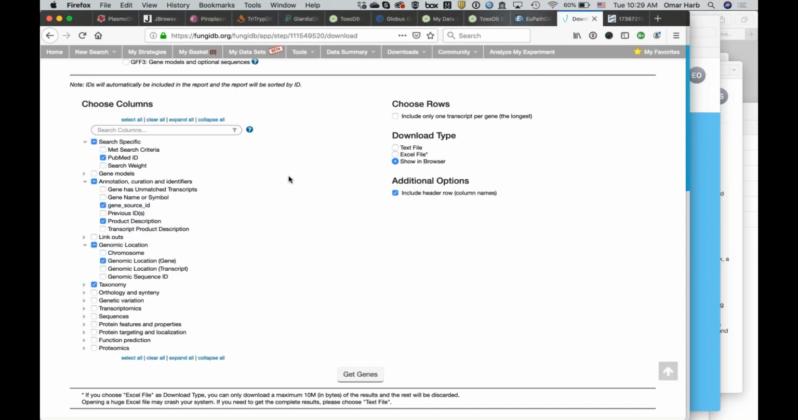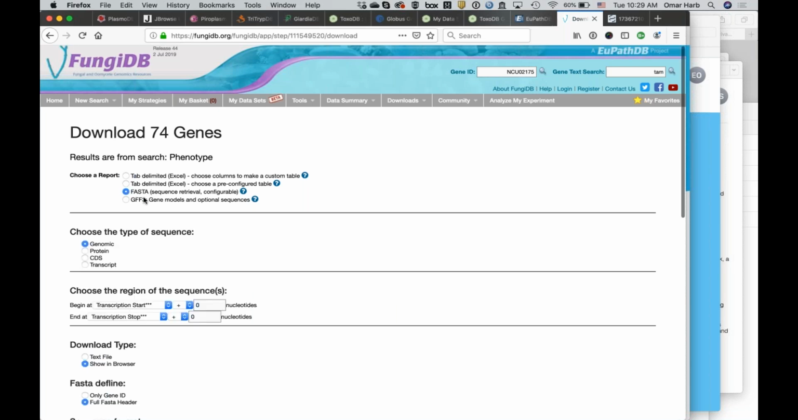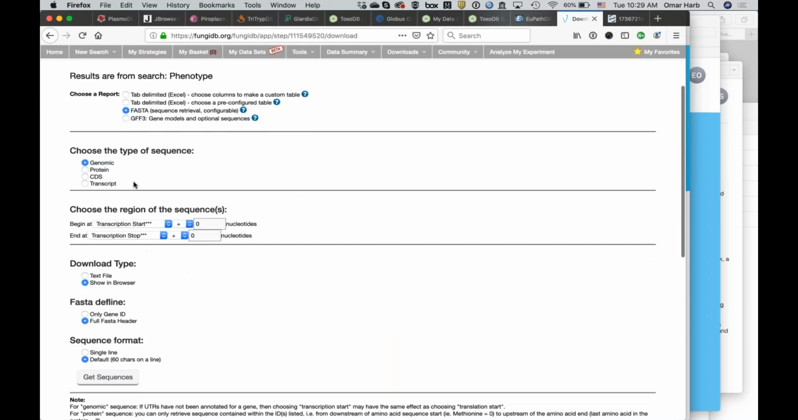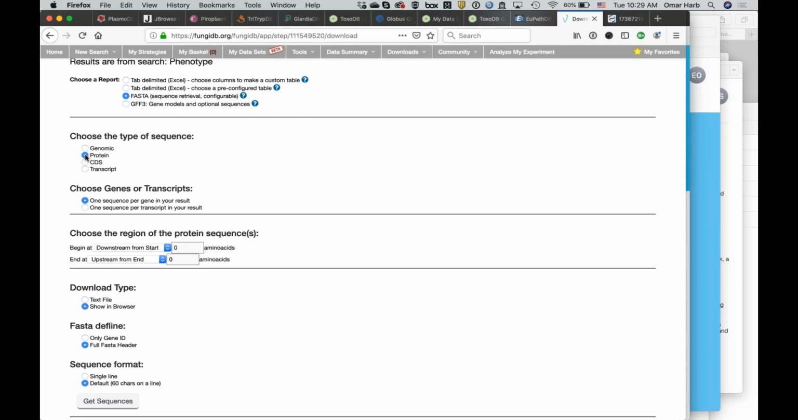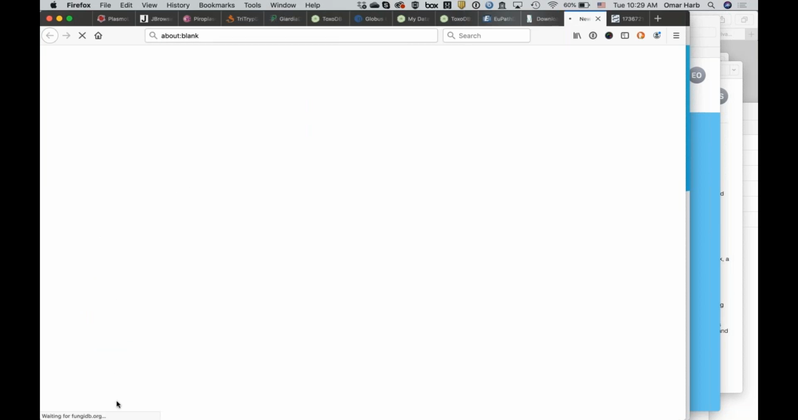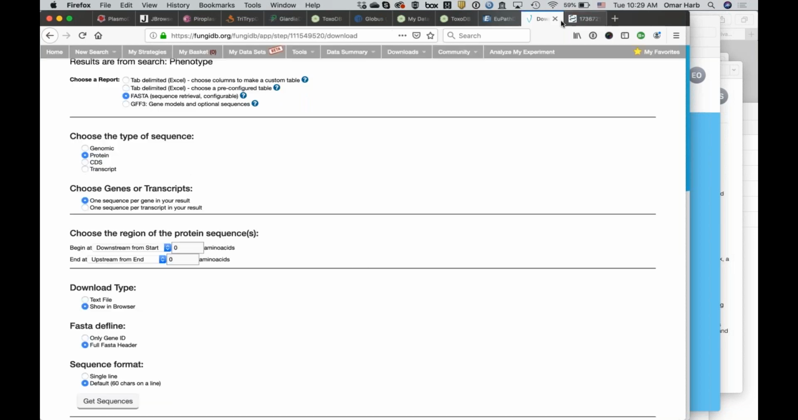Another very important and very useful download feature is the FASTA format. This is basically a structured text file of your sequence. For example, if I click on FASTA, you will get some options. You can simply say, I just want the protein sequences of all of these genes, and that's fine. You click on this, and it will dump a list of all the protein sequences in one shot.